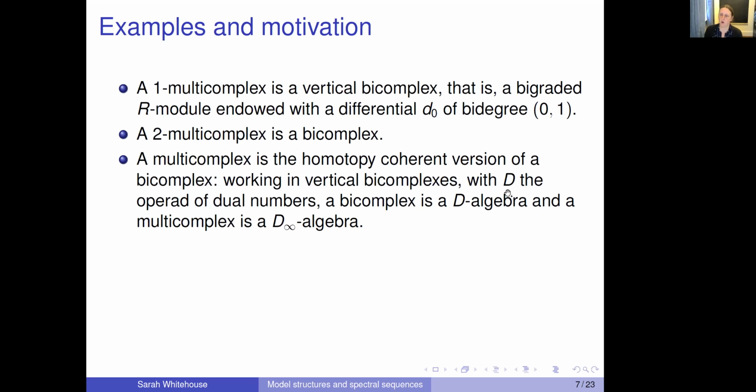So you could make the operad of dual numbers. That's an operad which just has a single generator, and it has a single relation which says that it squares to 0. So if we just take the D algebras in vertical bicomplexes, the algebras will be bicomplexes. So we've put our D0 in the underlying category, and using the operad, we're putting in a D1 compatible with the D0, which gives another differential, squares to 0.